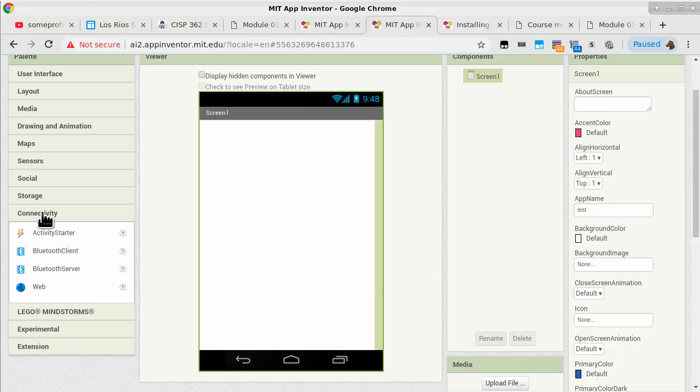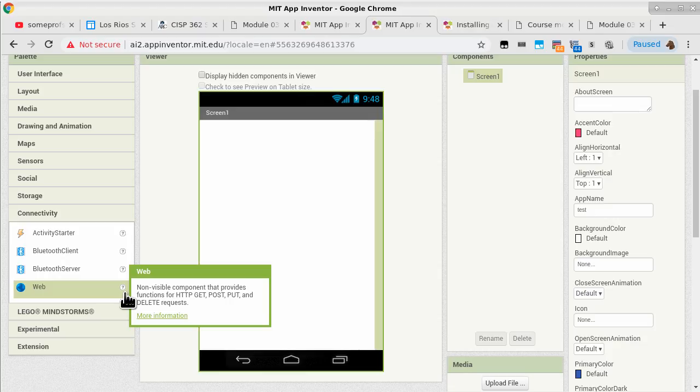Okay? So when you click on this, each one has a question mark to explain what it is in brief. But if you want more information, you click on more information. So this one is a non-visible component, which means it is not a user interface, that provides functions for HTTP, which also includes HTTPS. But you can use get, post, put, and delete requests. Yes? So you can pull data from a database from the web. If you know what you're doing, yes, absolutely.